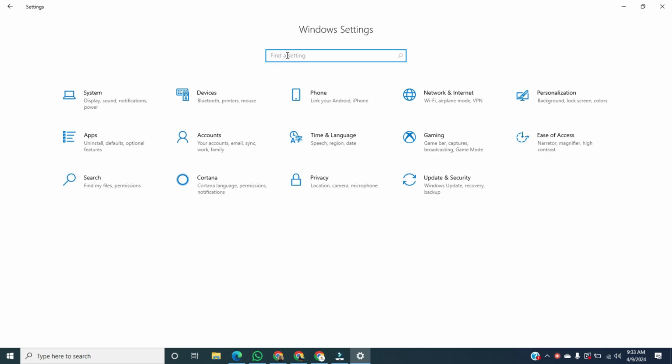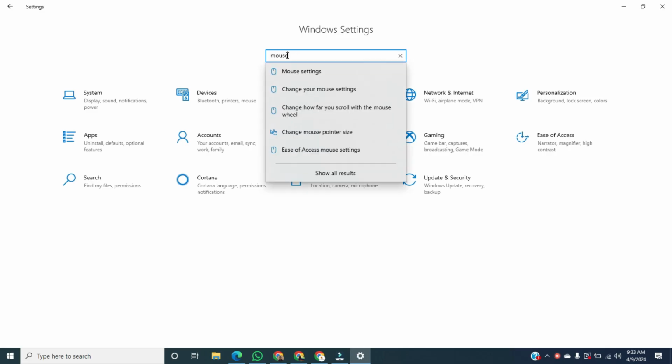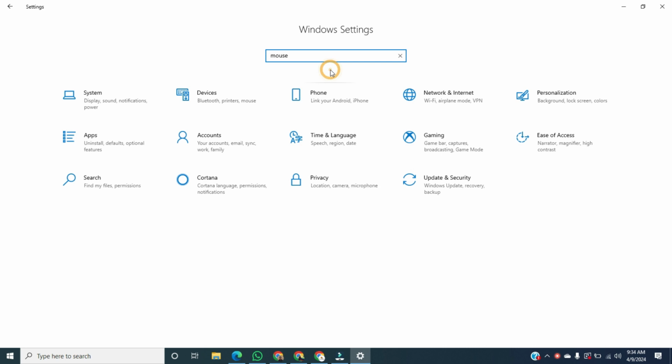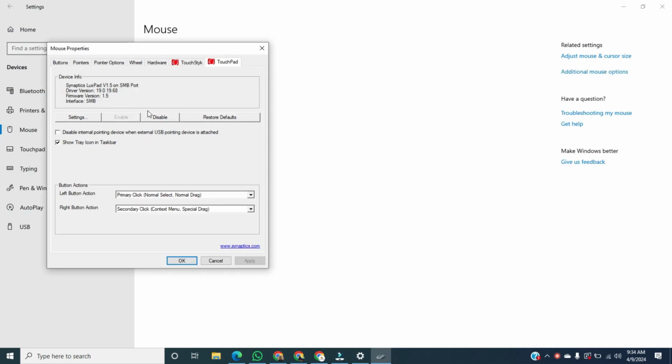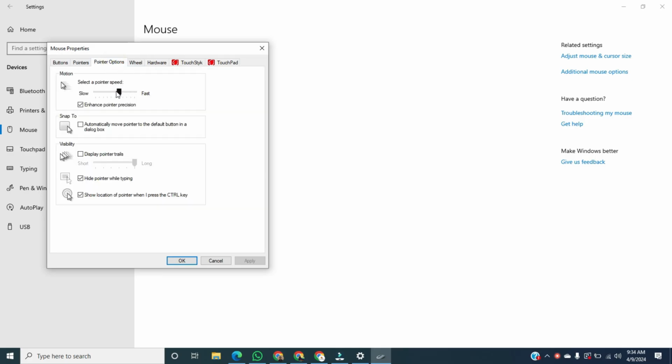Then, in the search bar of settings, type mouse settings and click on mouse settings. Here, click on additional mouse options. Then click on pointer options. Now, this is the section where we can easily increase the speed of our mouse. If I increase the speed, my mouse will take less time to move.